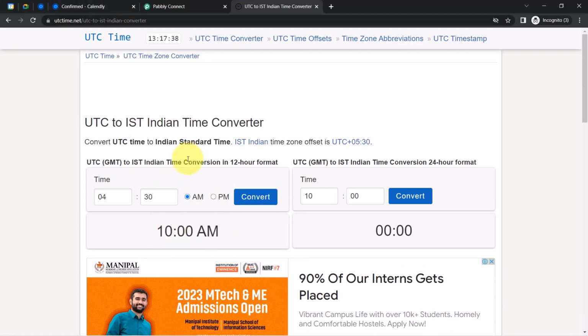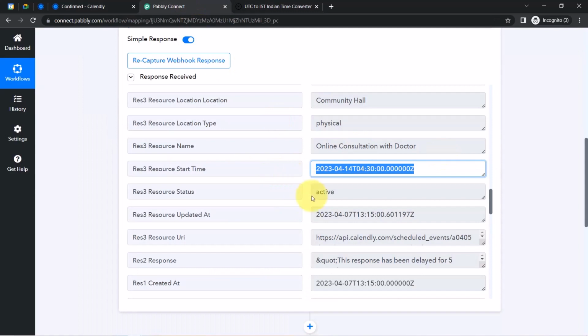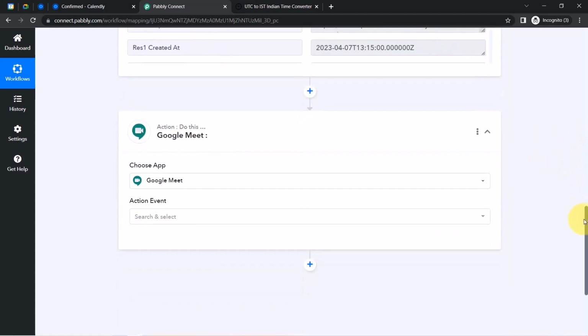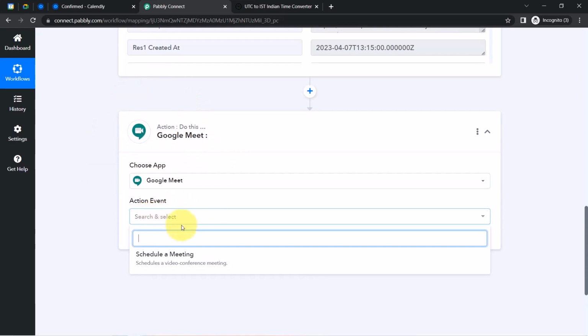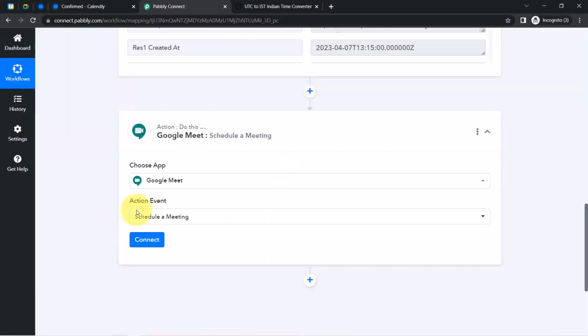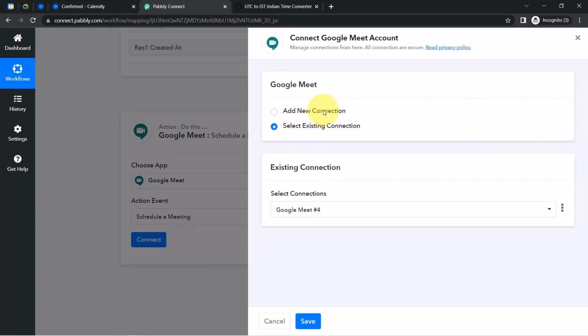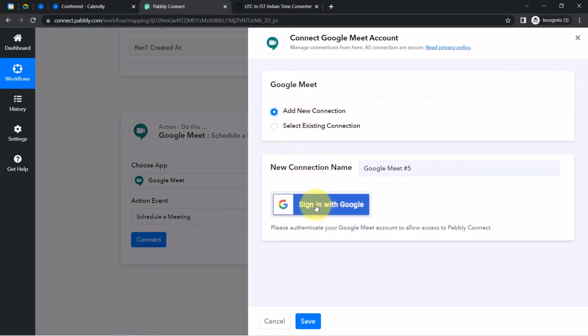In this particular case we do not even need to convert these dates and times from UTC to local timings. Why? Because when you schedule meetings in Google Meet, it is also going to ask you for the timing in the UTC format only. Let me show you. I'll select this action event as schedule meeting, and just like I built a connection between Calendly and Pabbly Connect, now I am going to build a connection between Google Meet and Pabbly Connect.